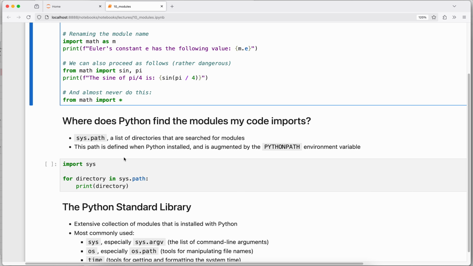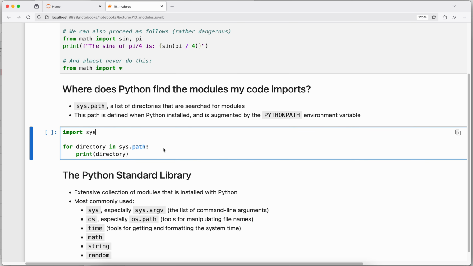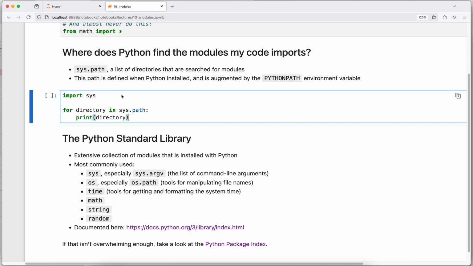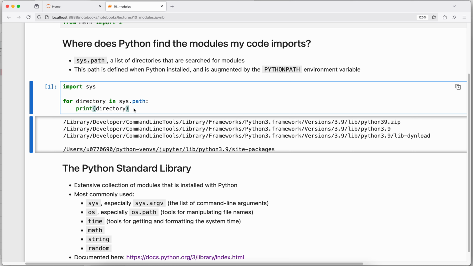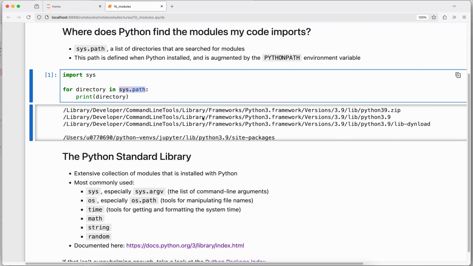Now Python will look for these on your path. So it will look on sys.path. And you can also augment this with the PYTHONPATH environment variable. So we can look at where Python's looking for my libraries here, my packages, my modules really, by running this code here, which is looking in sys.path. And so these are all of the locations it's searching.